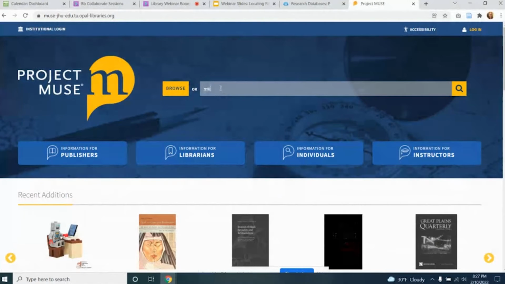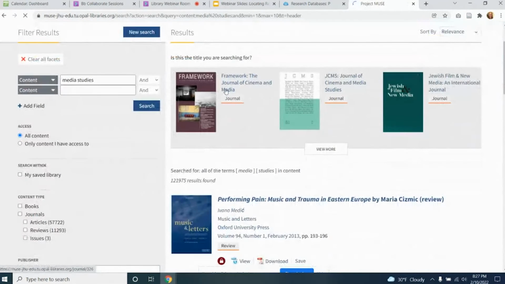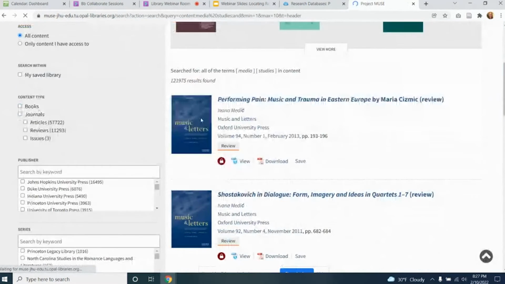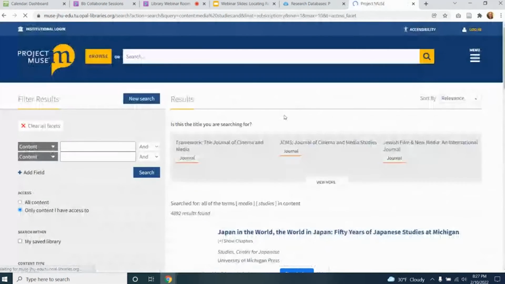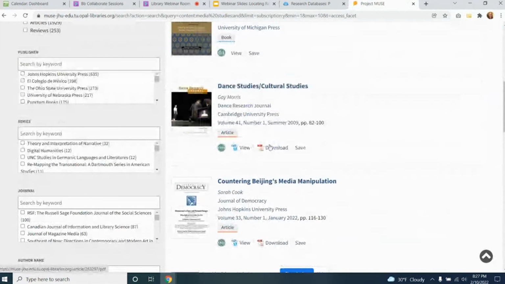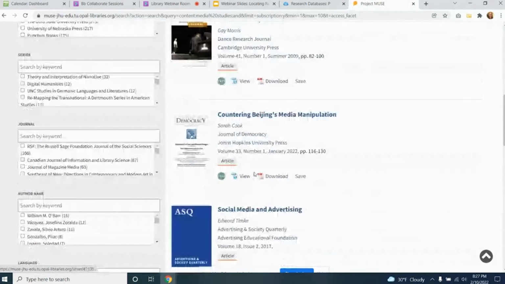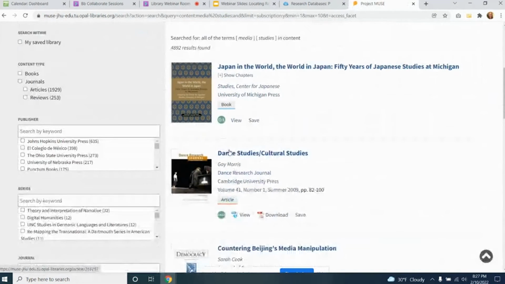Now, if you want to do a search, you can do that as well. And it follows the same process where once you get your search results, there are filters on the left, and you can filter it to content you only have access to. And then there's going to be either links located right on the search results page, or you can click on the source and get to the access point that way.